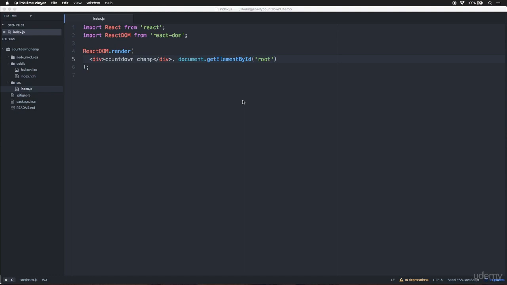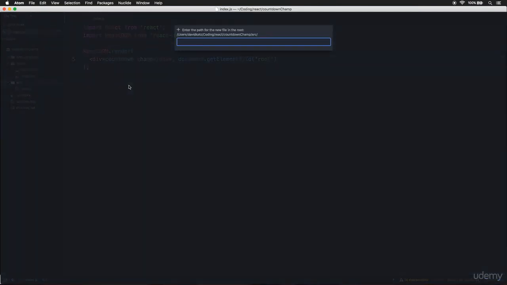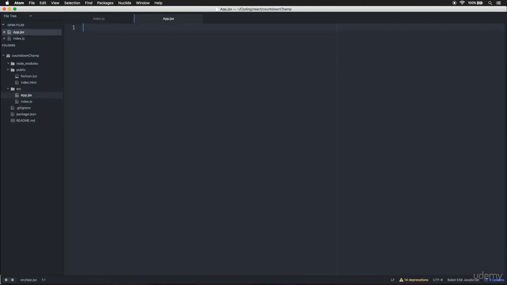At this point, we can create our first React component. In React, components comprise a user interface, and they usually have some reusable and independent quality about them. For our first component, we'll call it app. And when we create React components, we use the .jsx extension rather than the .js extension. So let's write app.jsx.